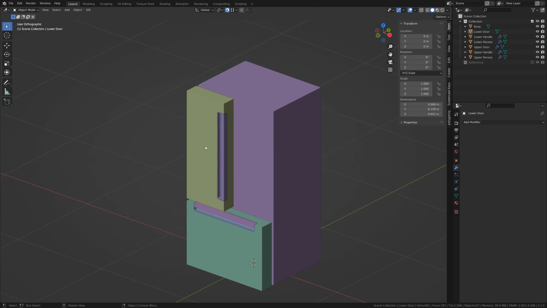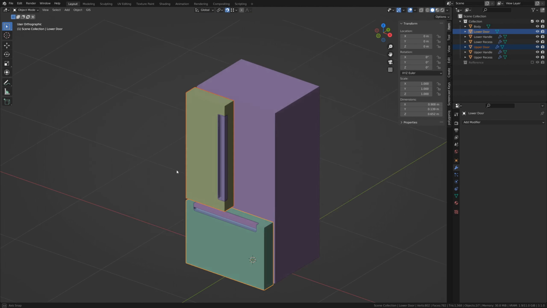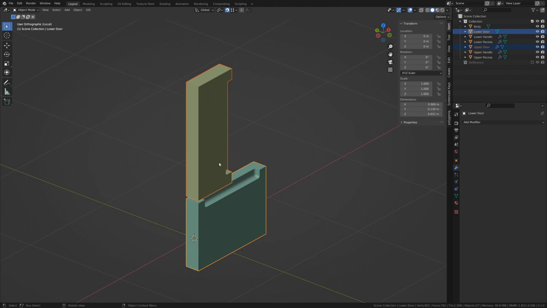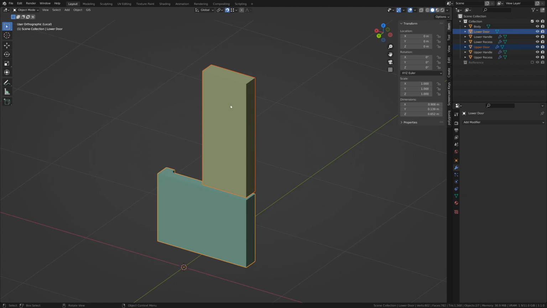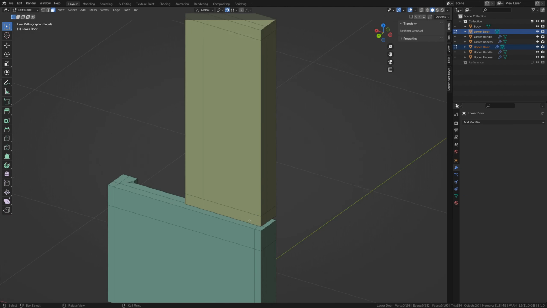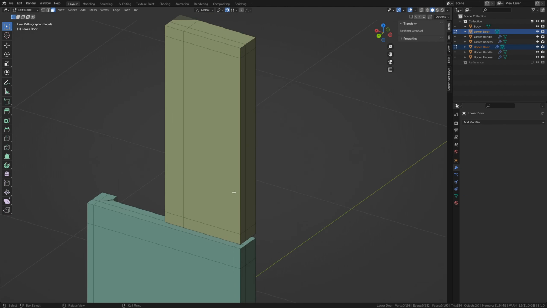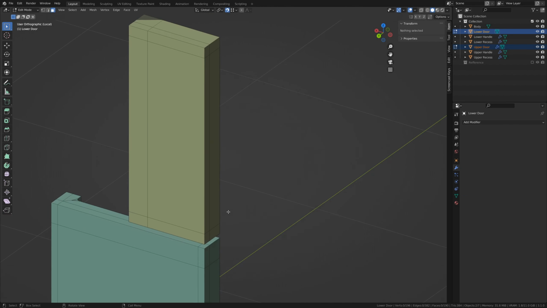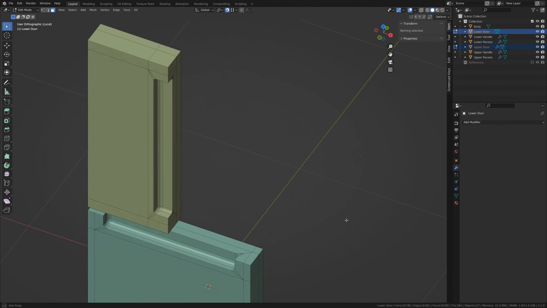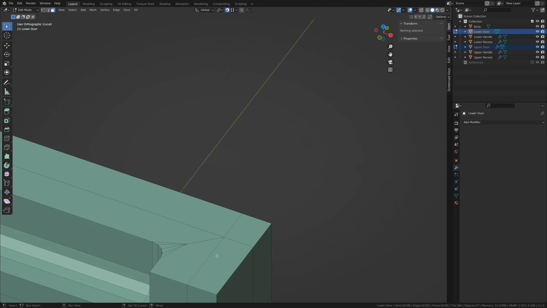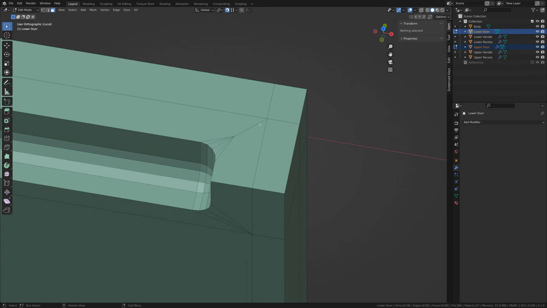Let's select both the upper door and the lower door and hit slash on the numpad to bring us into local view. And with both of them selected, hit tab and edit into edit mode, and now we can edit both at the same time. And I noticed we made a mistake, or I made a mistake. Maybe you caught it and didn't do the same thing, but right here we have some geometry that didn't get merged, and we still have our triangles and n-gons, so let's clean that up real quickly.